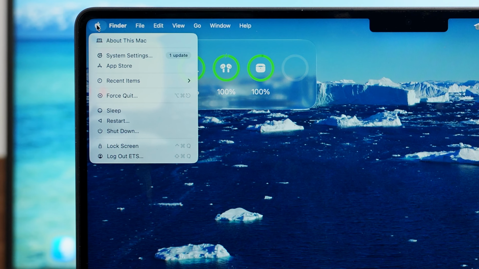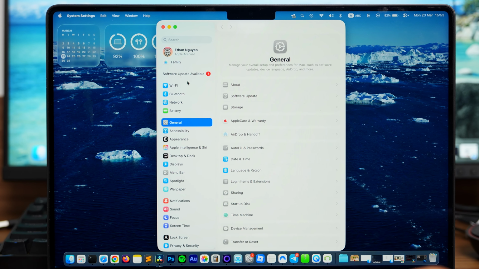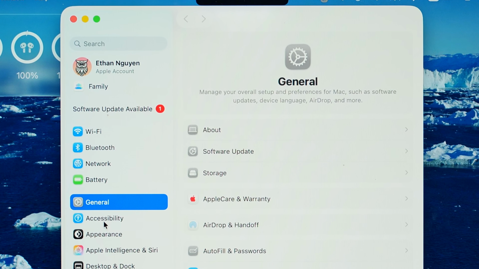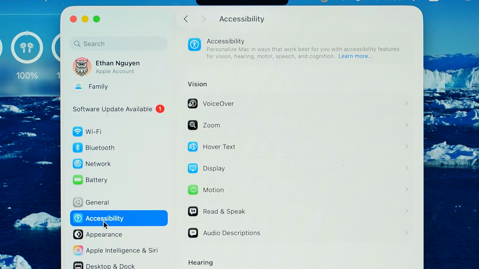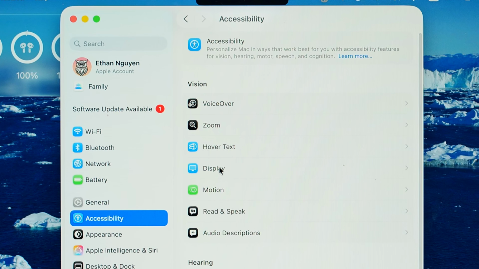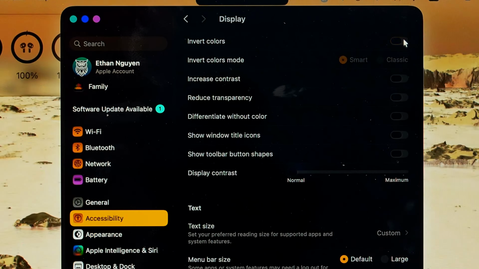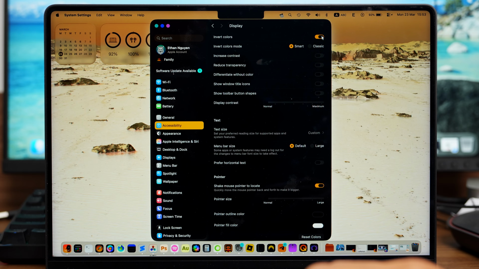First, click on the Apple menu in the top left corner and open System Settings. From there, head over to Accessibility and select Display on the right-hand side. Right at the top, you'll see the Invert Colors toggle. Go ahead and turn that on. You'll notice the entire screen shifts immediately.